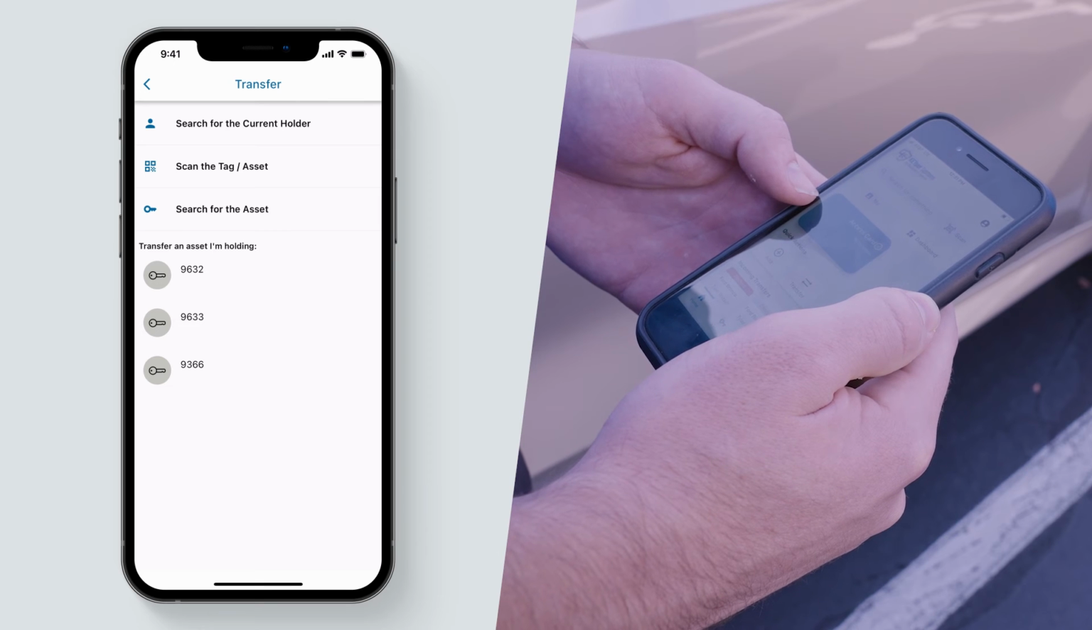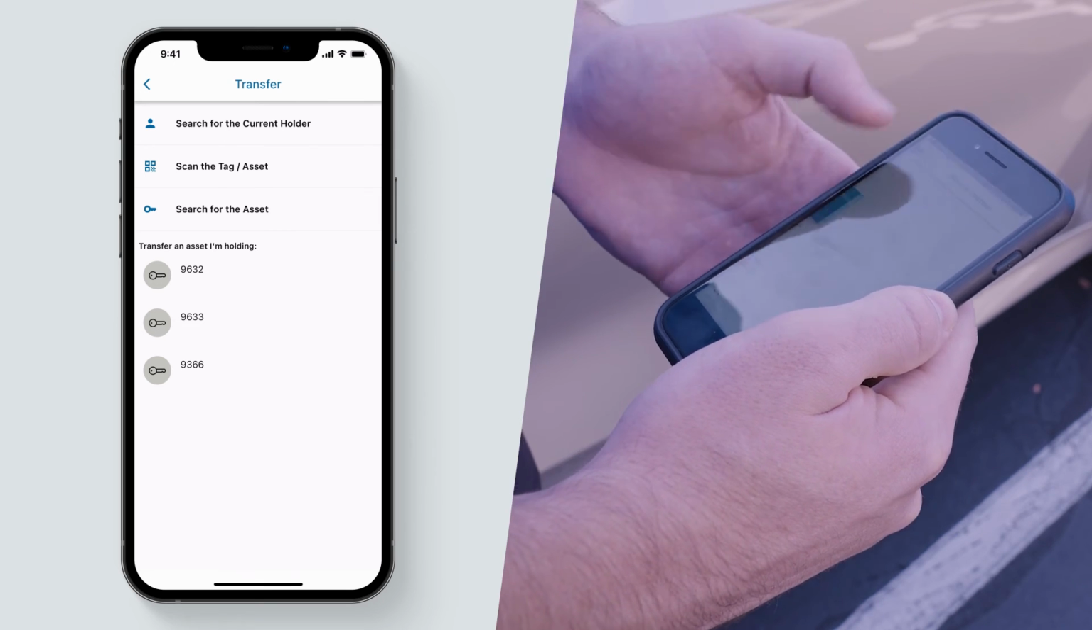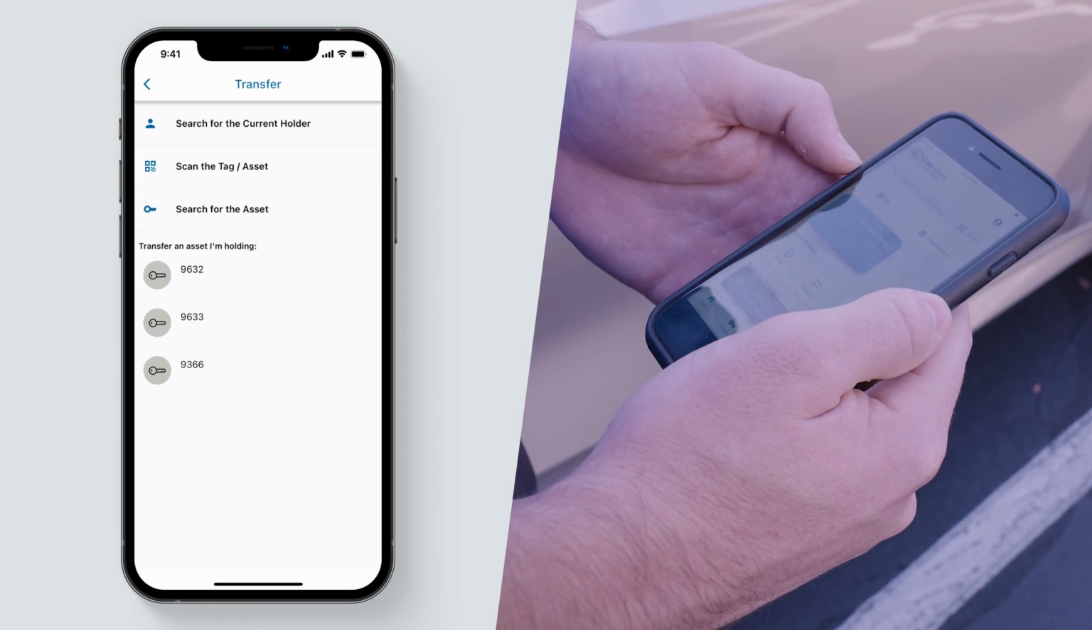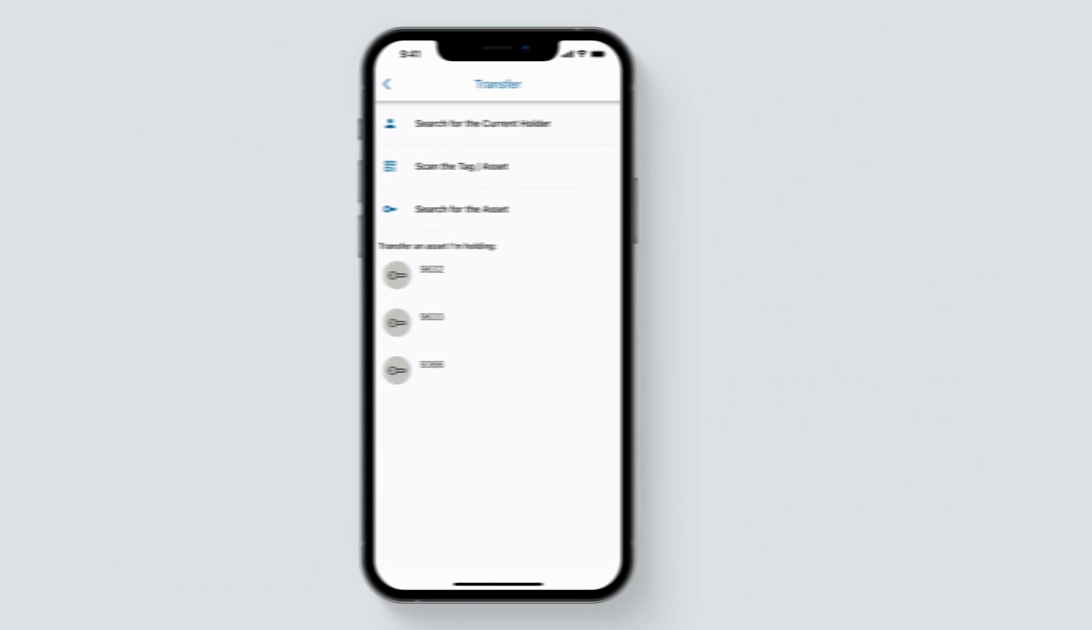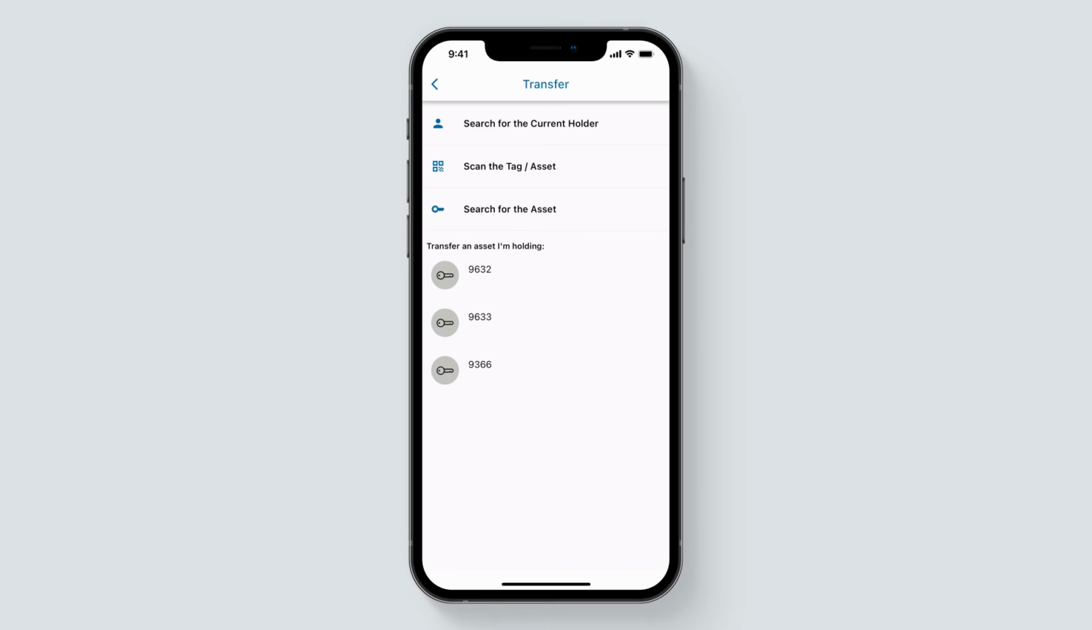The person to receive the asset will then receive a notification of the transfer request. Once they approve the request, they have now claimed ownership of the asset. For that reason, it's recommended to not approve an incoming transfer request until the asset is being physically handed over.